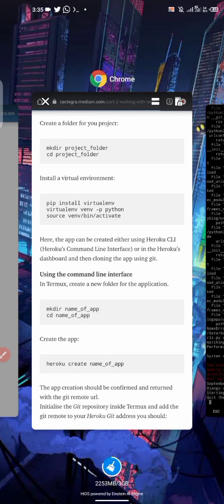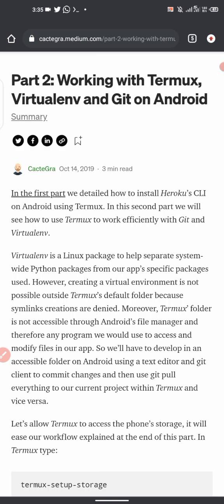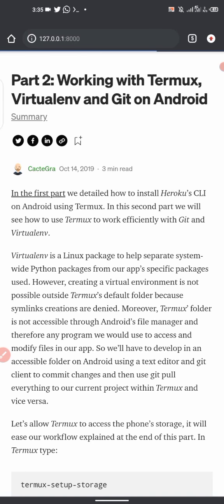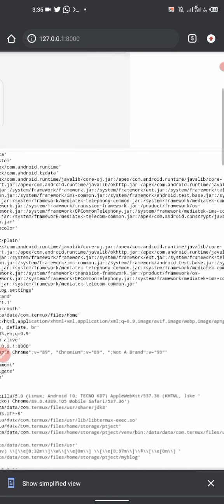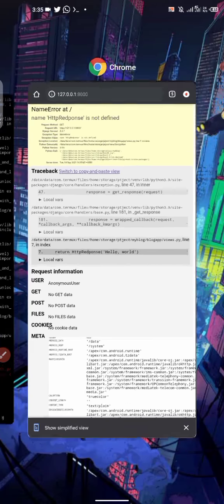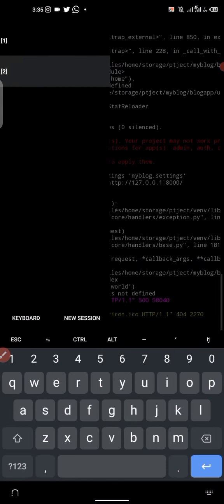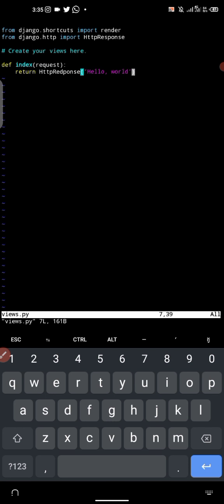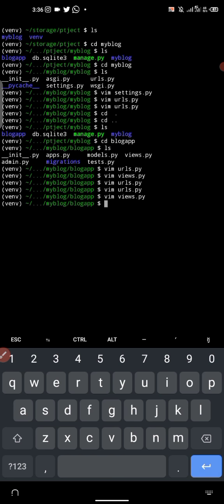So let's go to the browser and let's just replace this with 127 and click enter. Yeah, so we have name http. Oh yeah, I made a mistake. It's not http response. So let's go back there to the views. Yeah, right here. Fix just right here, Response. Escape, WQ.